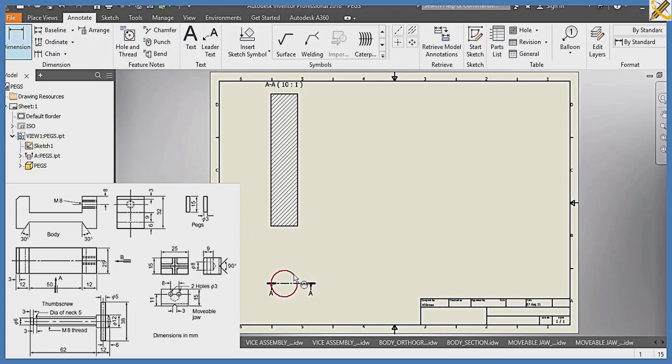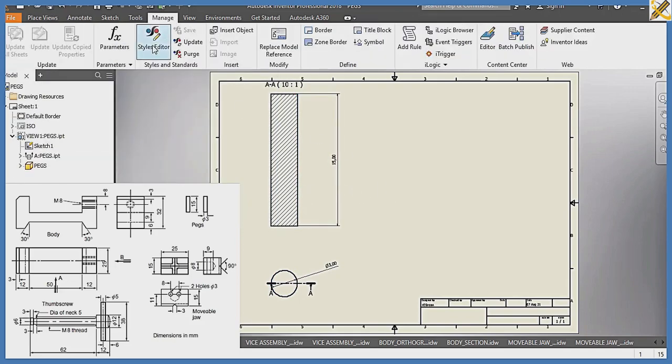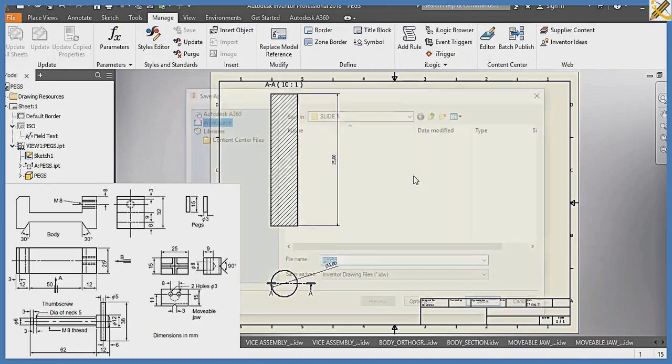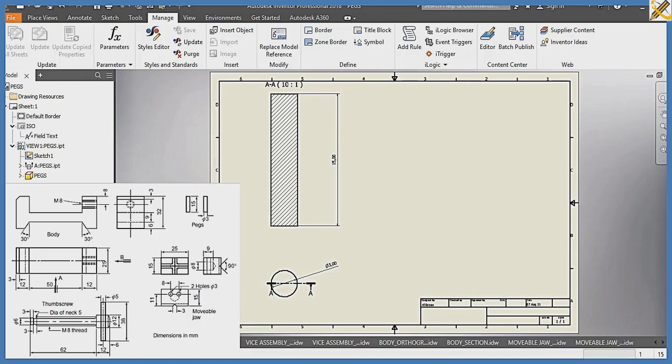Annotate, just your dimension the same way we did the first one right there. So do the manage style editor and the editing of the information right here to change this part. Alright, so I'm going to label this as pegs section, enter. Alright, I hope you're actually learning from all of this.